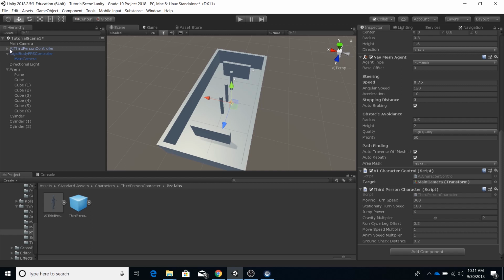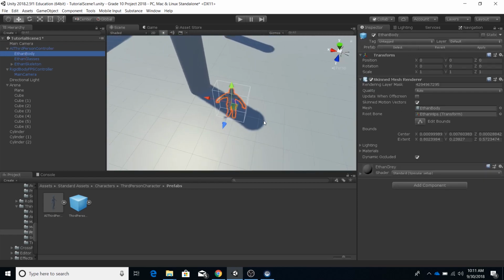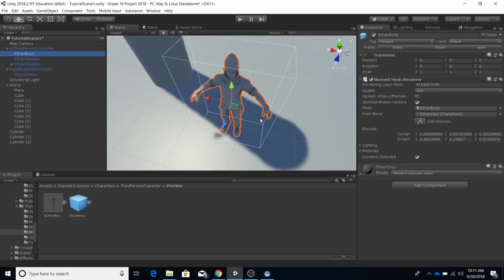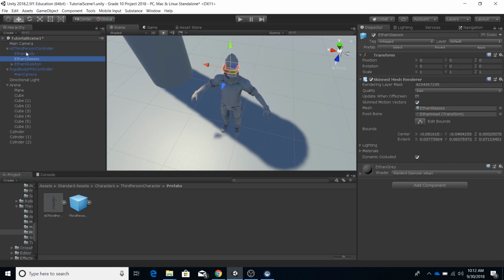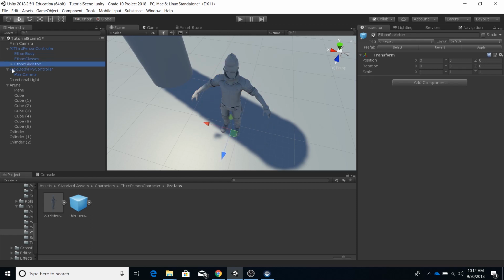The character that's in there, if I expand AI third-person controller, let's have a look at what's inside there. There's Ethan Body. This is the model of that character. It has a mesh renderer. It has a default shader. There's no textures attached to that, so that's why he's showing as gray. And he's separated into two meshes. There's a body, there's glasses, and then there's a skeleton.